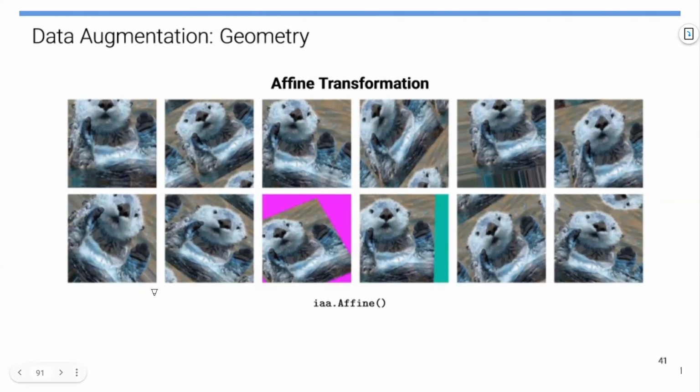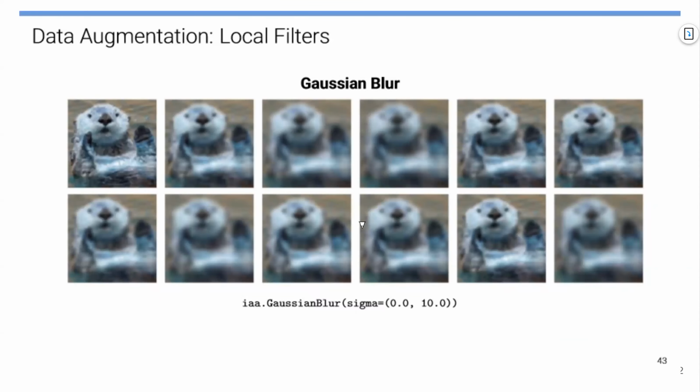And another example of data augmentation is affine transformation. You can geometrically translate or rotate the images like this. And you can blur the image. Later in this course, we are going to talk about convolutional neural networks. There we are going to discuss what a filter for images is. And you can apply a Gaussian filter and the image becomes a little bit blurry. And you can control the blurriness using this sigma.